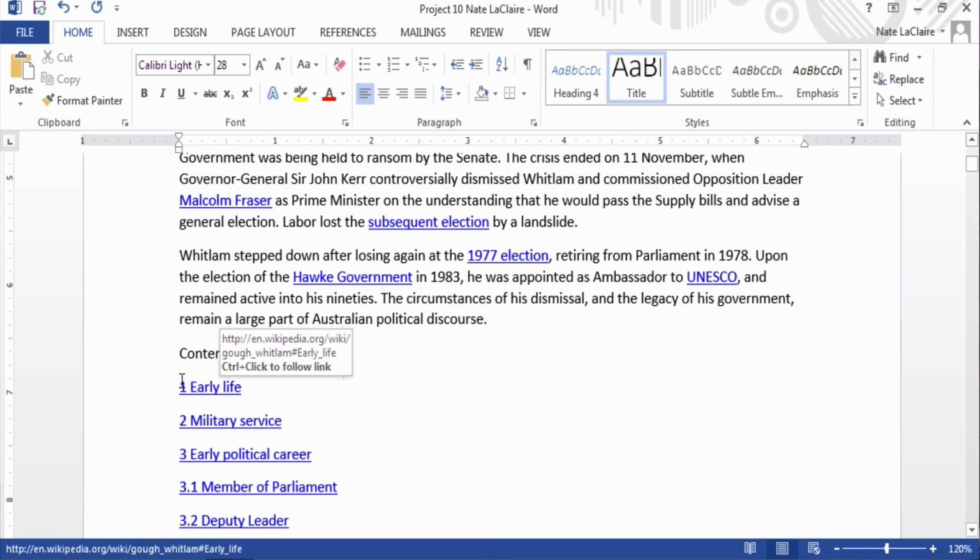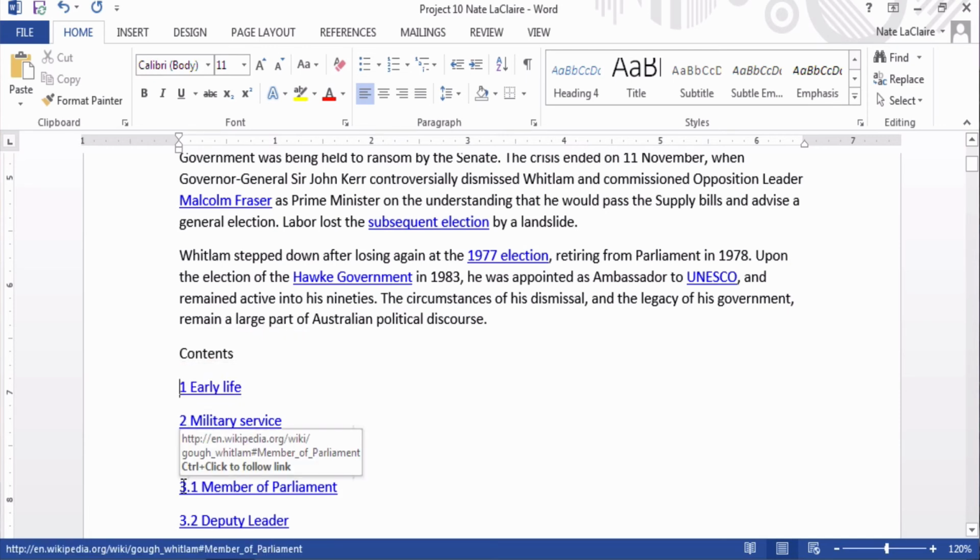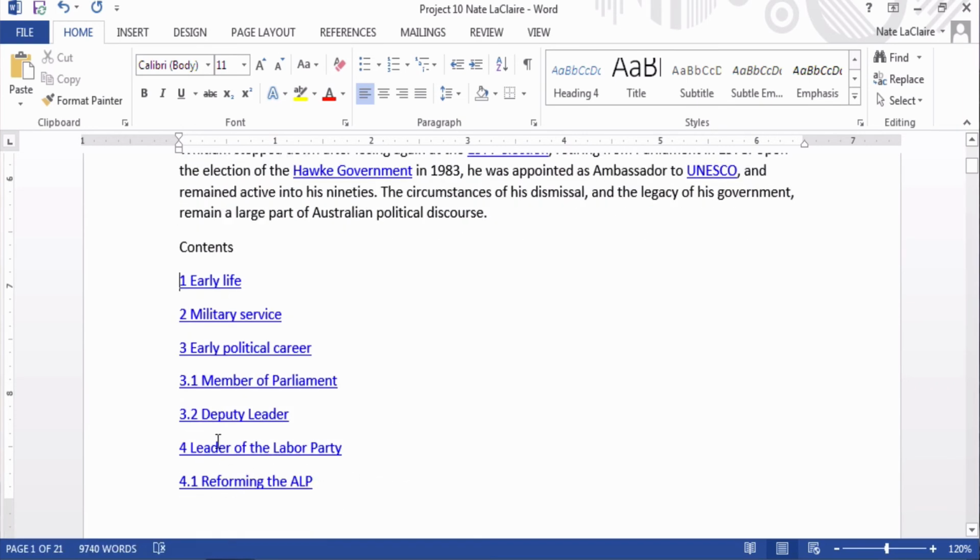Indeed, this table of contents shows a few levels down. Right here, we have the number 1, number 2, number 3, and then we have 3.1. So that's the early political career, a subdivision of that called Member of Parliament, etc. I'm not telling you anything you don't know. I'm simply trying to prepare you for the point I'm about to make.